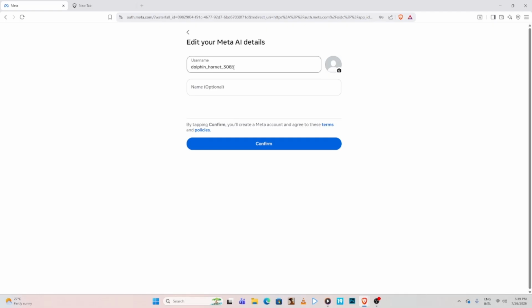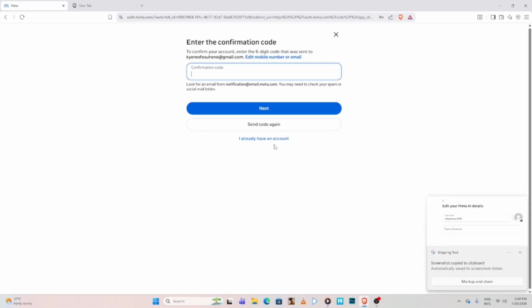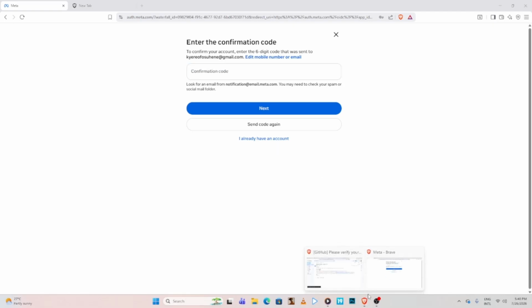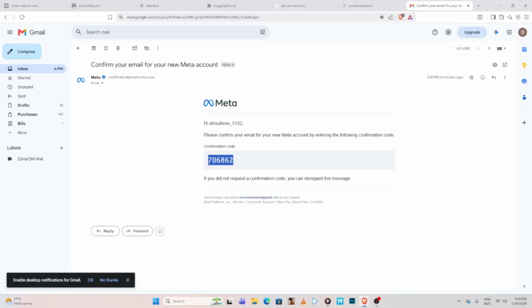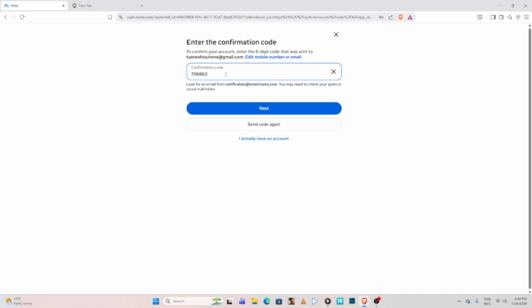You can change it if you want to, and then you can add a name if you want to. It's optional. So now, after you're done, some codes will be sent to your email, the email you used. And so you input those codes here, continue, and then the Meta account has been created.